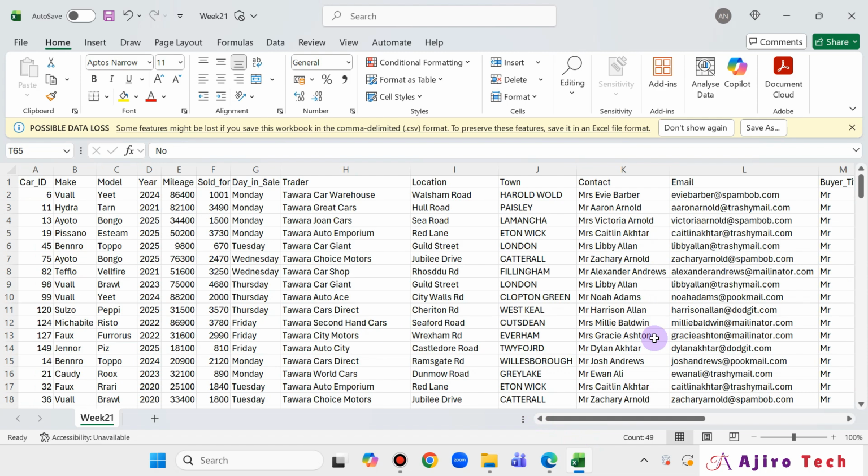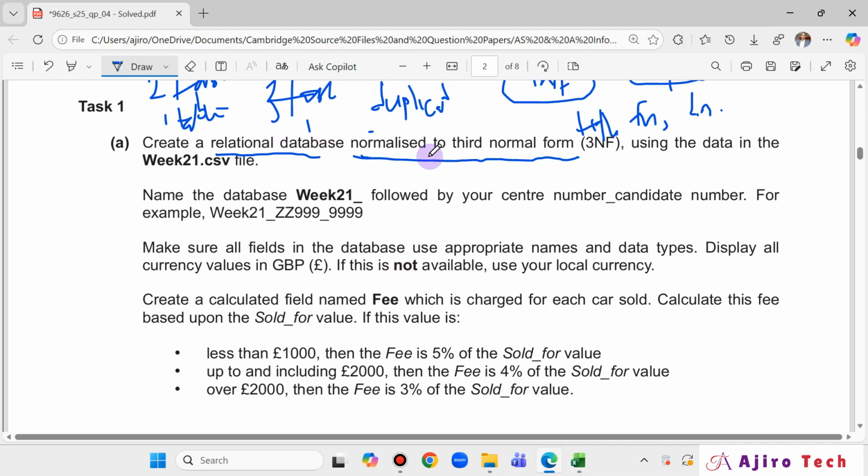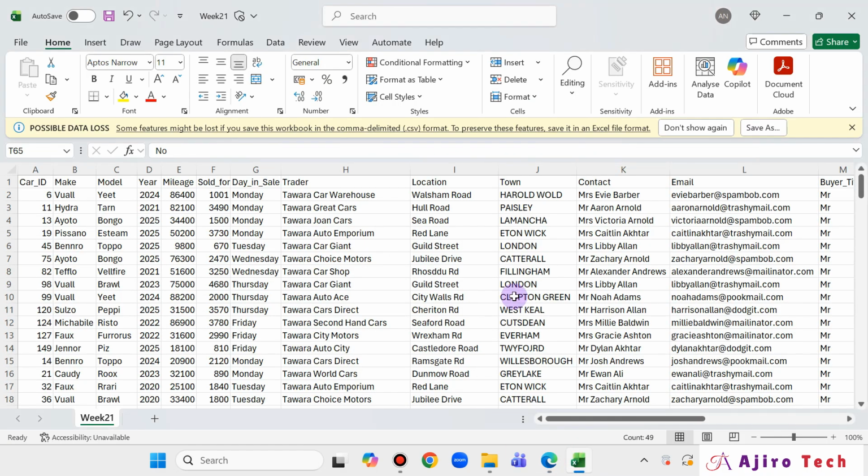All right. So the next thing we're going to do is, let's go back to the question. They said normalize to third normal form. So we're going to take it to third normal form. So it means we've done the first normal form. Now we want to proceed with the second normal form. Very important. We want to proceed with it.